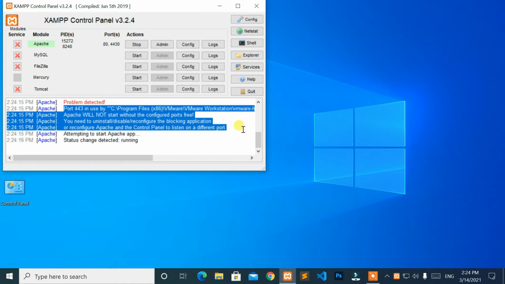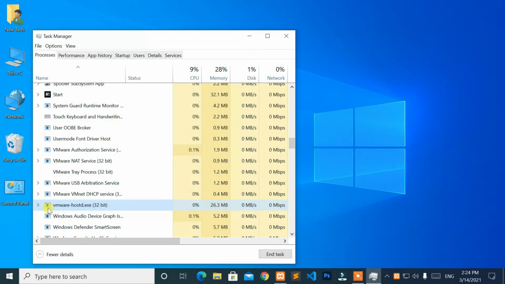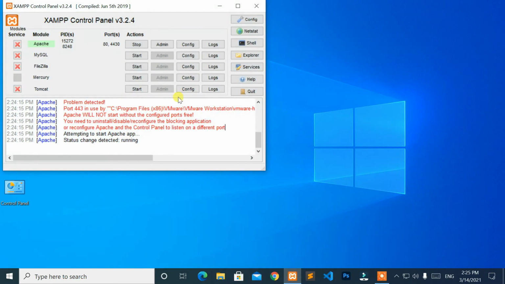Now, to remove this red warning message, go to Task Manager Application, select vmware-hostd.exe, then, click on the End Task button. Now, restart the XAMPP control panel.